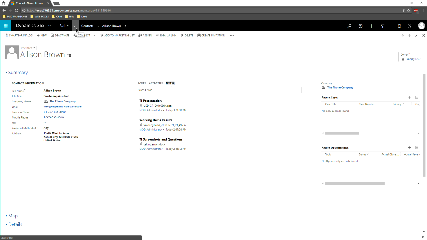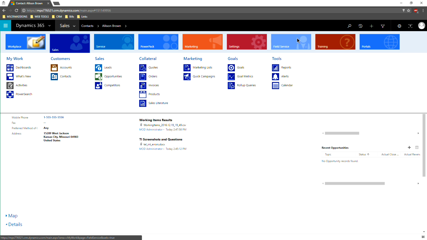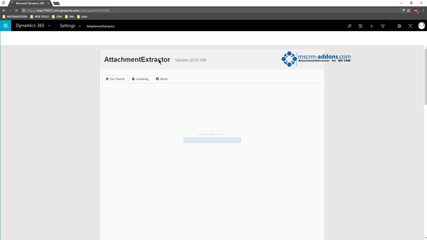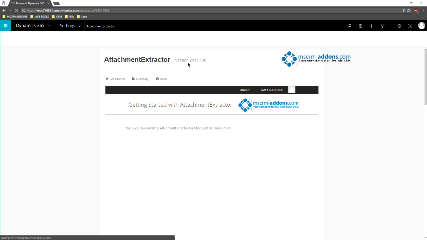So to configure, to show you that, what I want to do here is pull up the Attachment Extractor service. Basically, you can install this from the Dynamics Marketplace or AppSource. You can just look up Attachment Extractor and you'll find it. What we then do is add a little shortcut here. I've already done that install, already pushed it over. And this pulls up our getting started page.